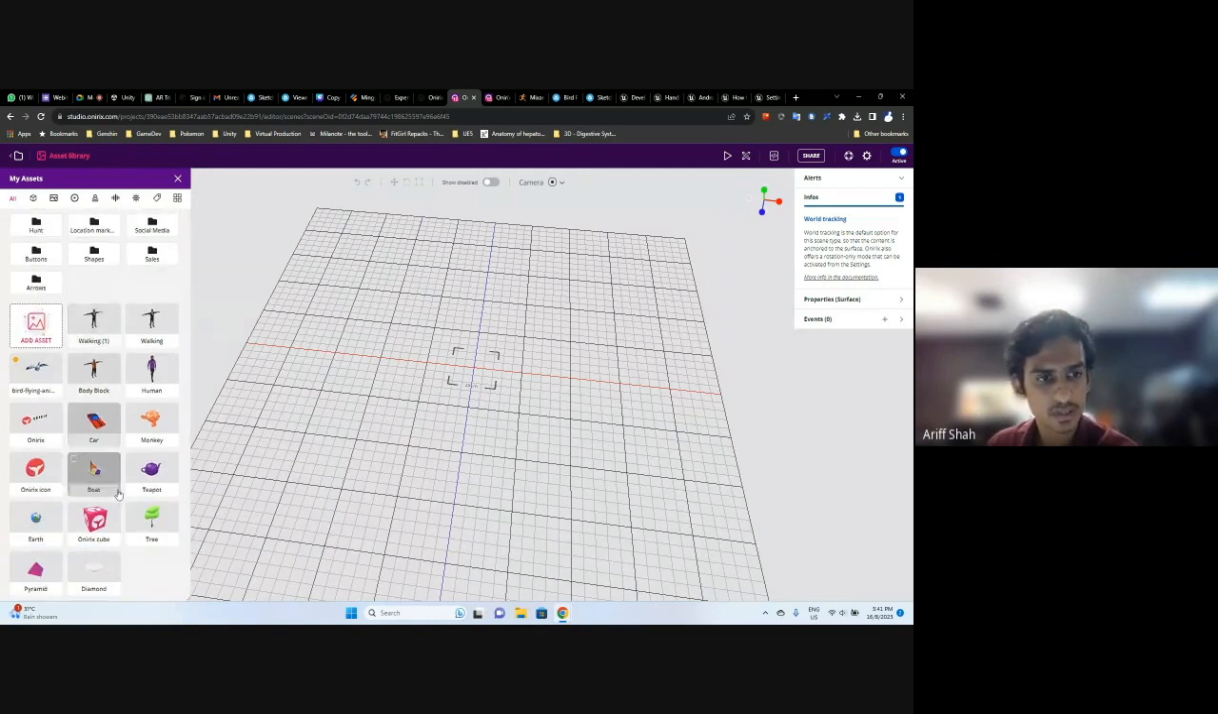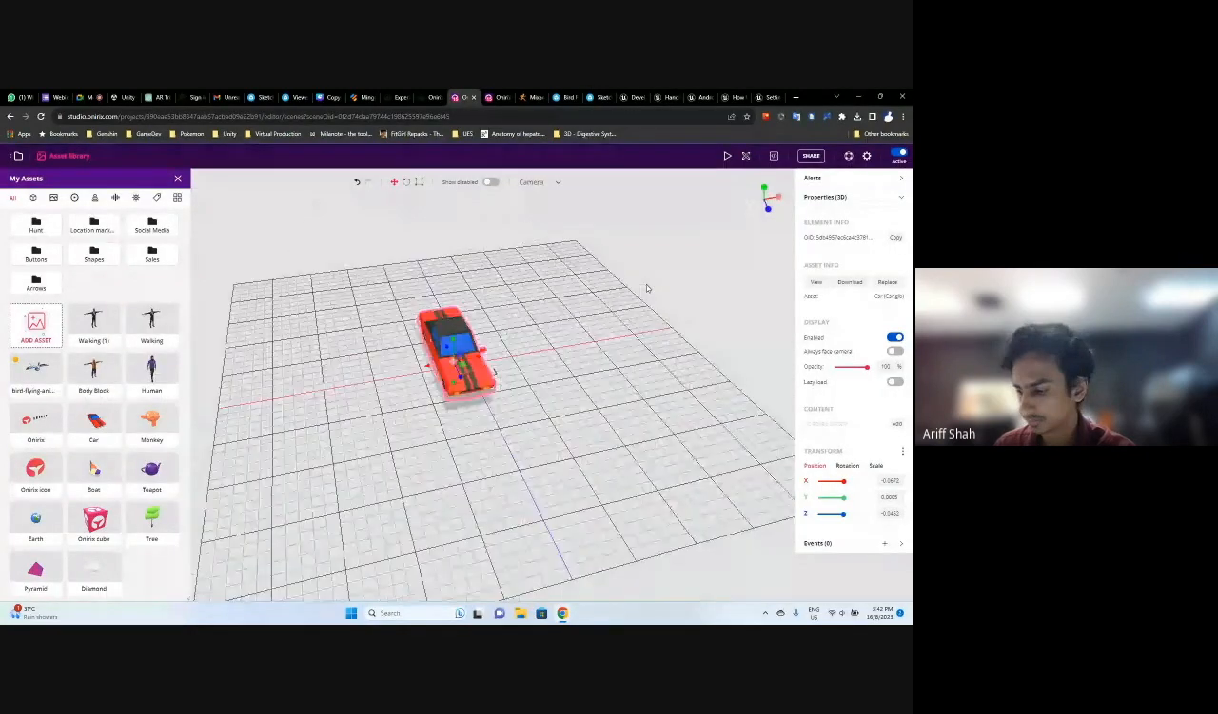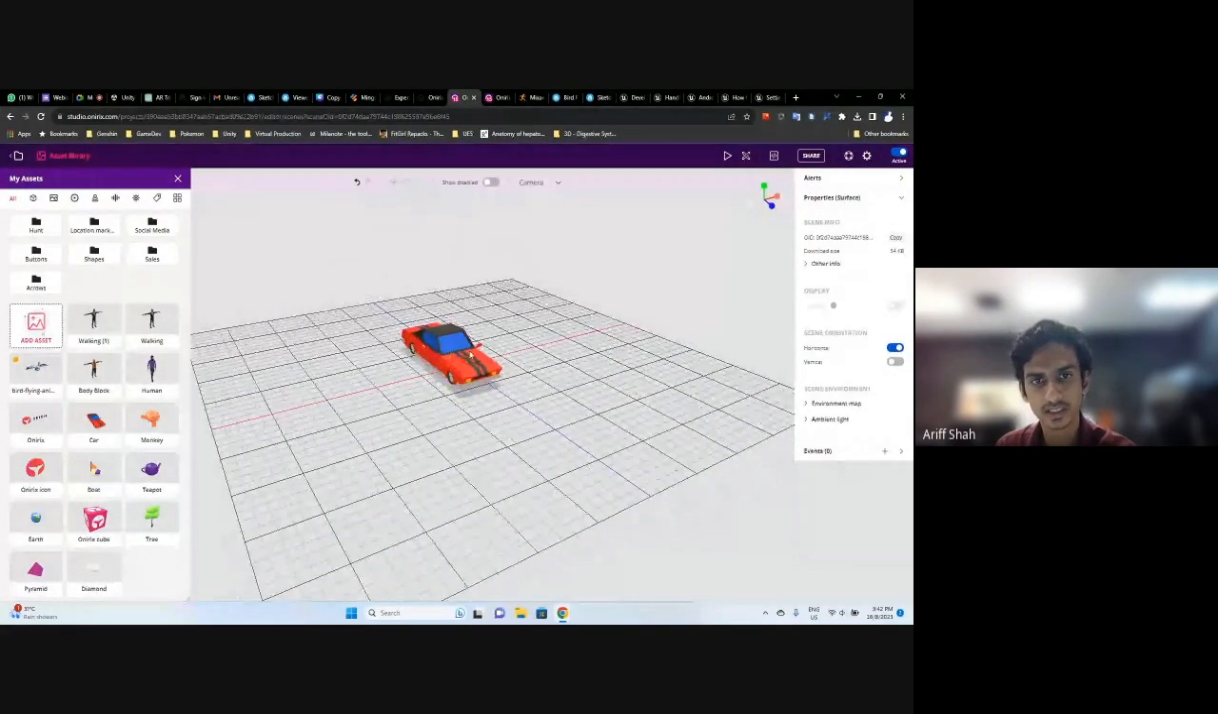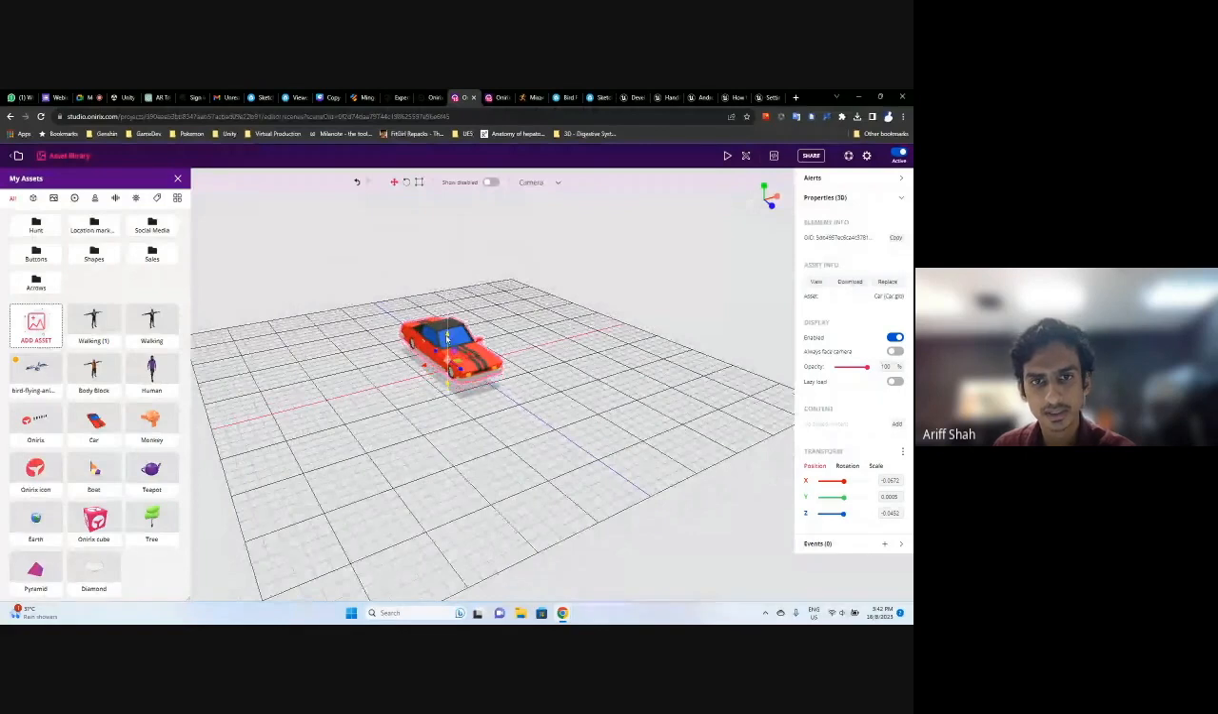And by default, you should have a bunch of default 3D models. So I may have a bit more here because I've added it myself. I'll show you later how you can add in your own one. But for now, I'm just going to drag the car and bring it to my scene. Just drag and drop it to your scene.